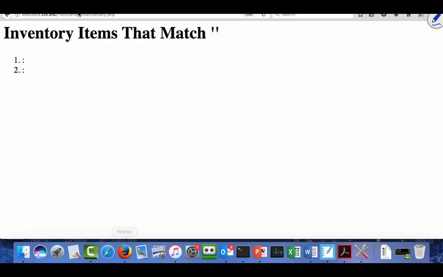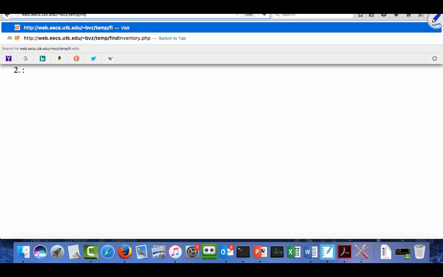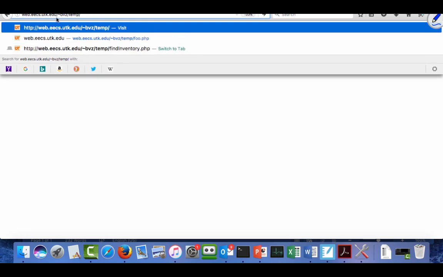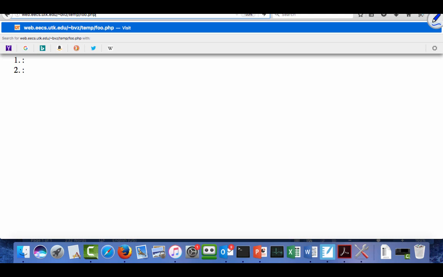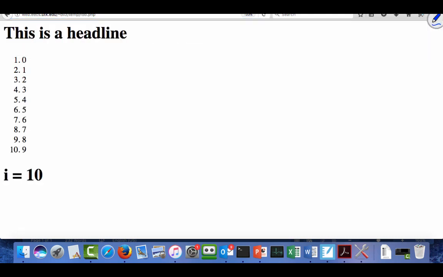So now you'll notice web home is nowhere in this URL. That's because UTK automatically goes to my web home directory when I type in ~bvz. So in fact, the first directory is the top level directory temp, and then the name of my PHP file. Okay, so that's how you can create your own executable PHP files.